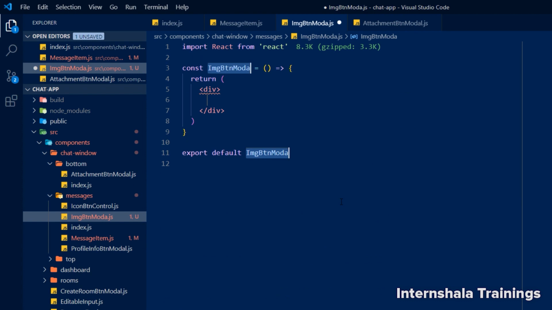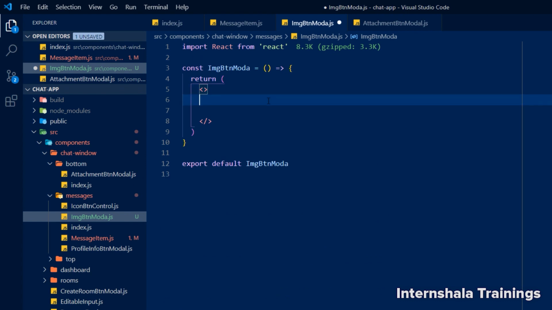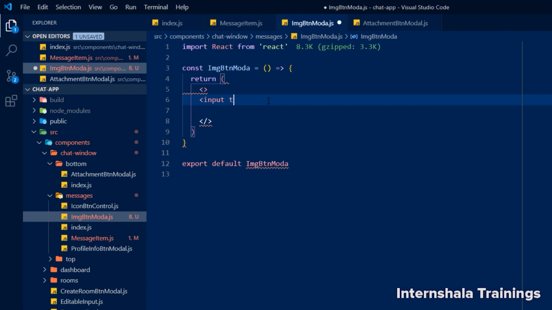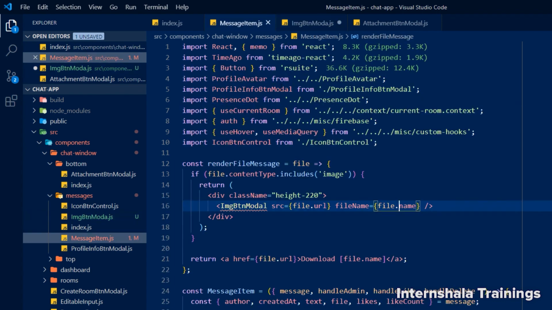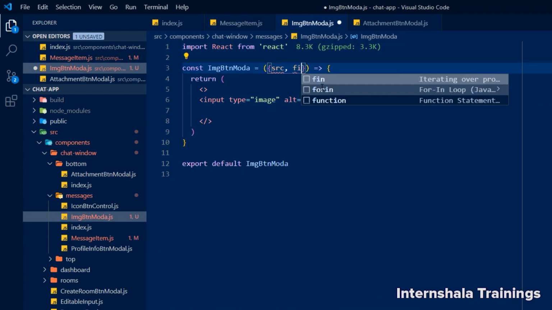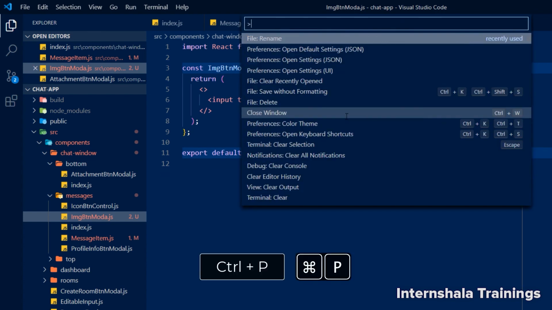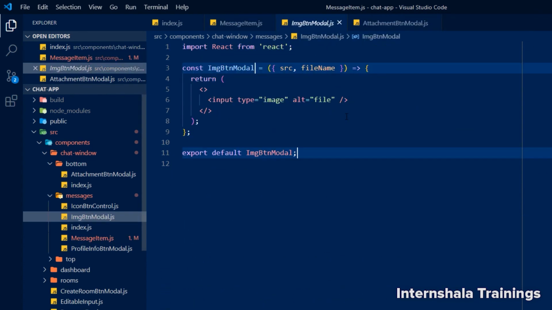And as always, we're going to put a modal, but we're going to wrap it in a React fragment. Then inside, instead of a button, we will put an input of type image. It makes this input act as a button even though it is an image. So for alt, we're going to specify file, and for properties, we're going to specify source and fileName. And as I can see, I got the wrong file name, so let me replace it with ImageBtnModal and rename it.